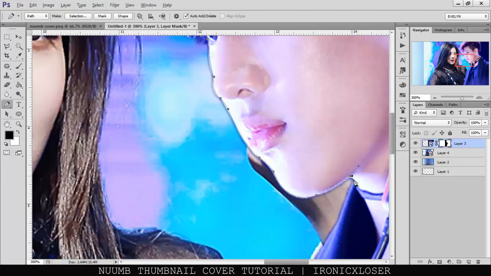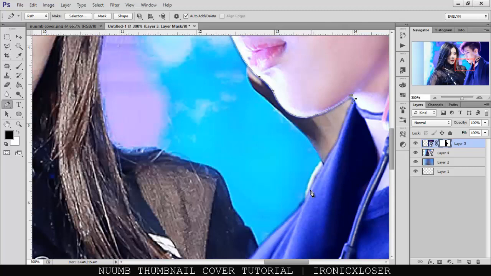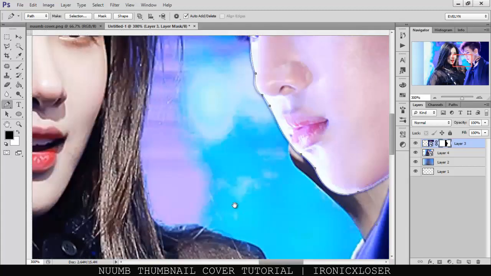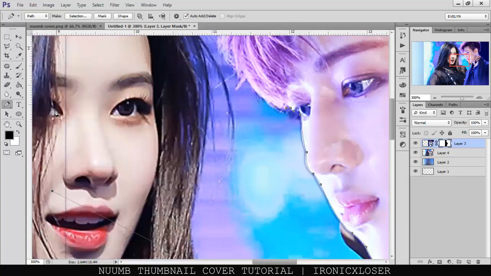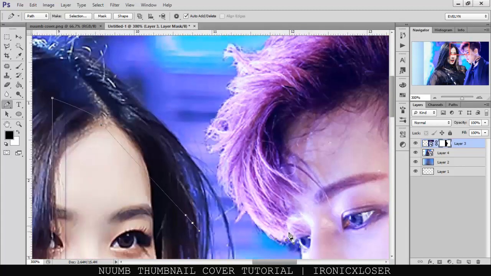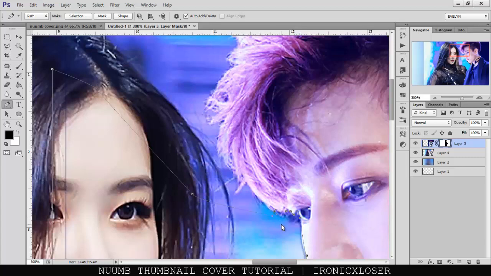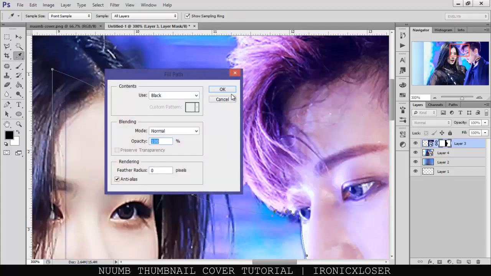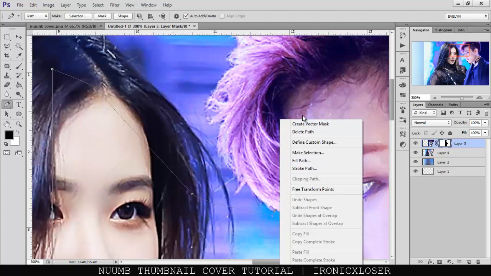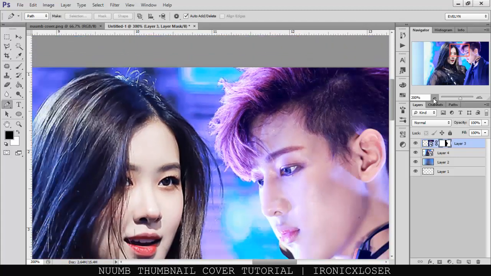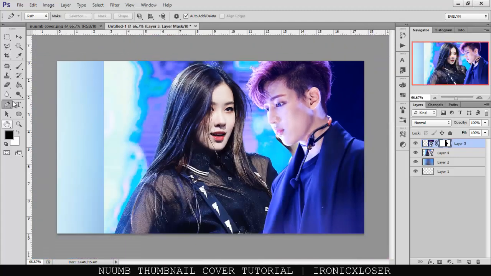Something like that. I'm down and around, and the jacket, I don't really mind the jacket, so I'm just going to cut out a little bit of it here. Go back up and around, connect, right click, fill path with black, and then delete path, and then you can zoom out and you can see how it looks a little bit more realistic.